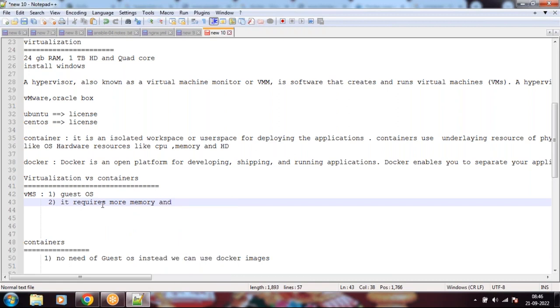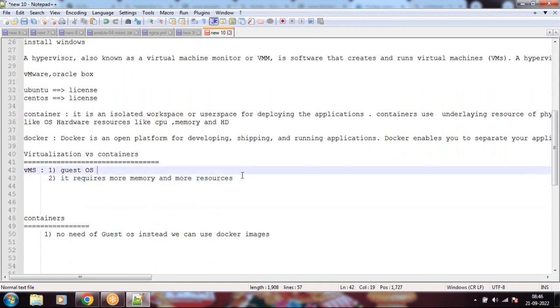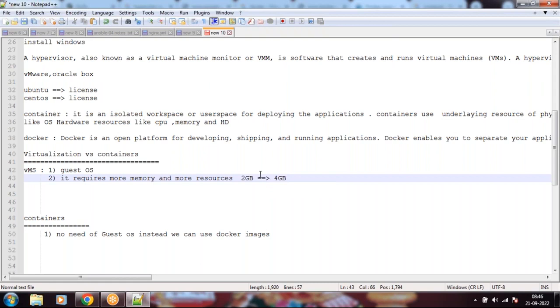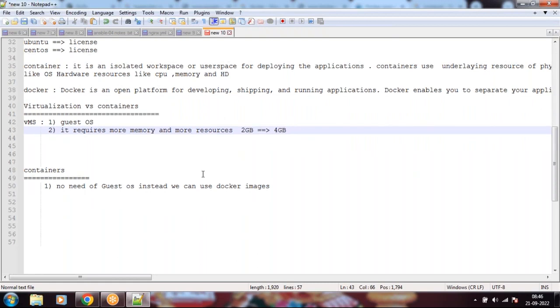And more resources, in the sense the hard disk and the CPU. It requires more memory, but it will be in GBs, okay? Virtual machines will be in GBs, not MBs. If you want to deploy a 2 GB application, you need 4 GB RAM, something like that. So like this, one virtual machine uses the underlying operating system.